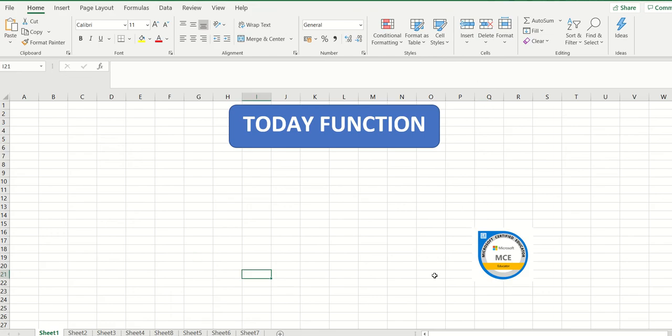Today, the first function on which I'm going to train you is the TODAY function. What do you understand from today? Today means the current day altogether. Sometimes in Excel, if you want to get today's date quickly and you don't want to move to the calendar on your laptop or desktop, there is a specific function that we can use in MS Excel to get today's date.